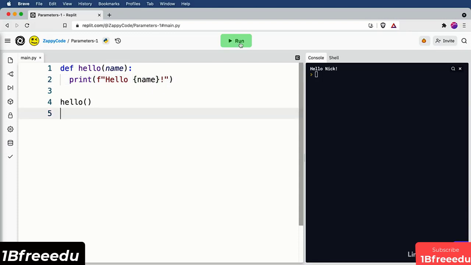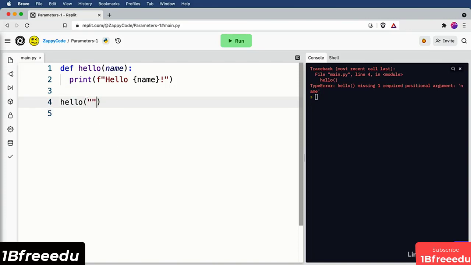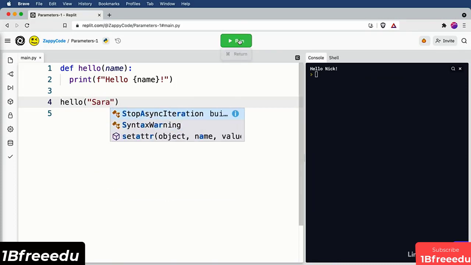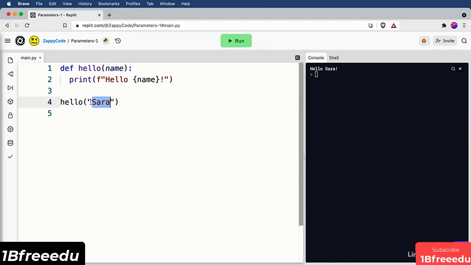And you'll notice now if I go and try and run this code here, I get an error because it's saying, hey, on line 4, you're trying to call this function hello, but you're not passing in the name parameter. So if I change this and pass in, for example, Nick, and run this, well, now what happens is it says hello, Nick. But what's so cool is I can say hello, Nick, hello, Sarah. I can say hello, John. There's so many different things that I can pass into this function in order to get it to work.